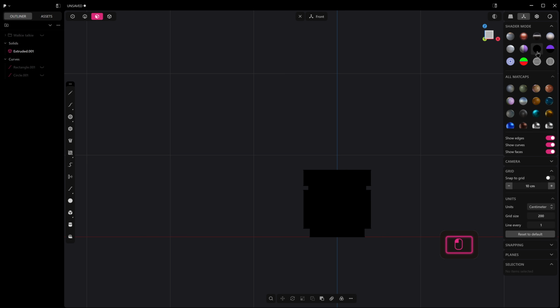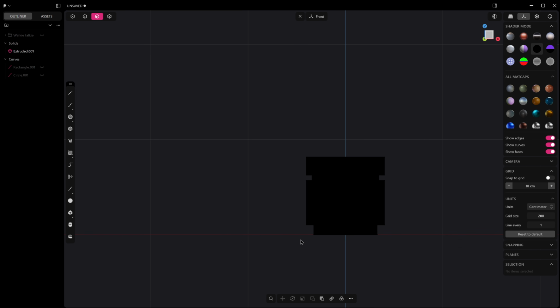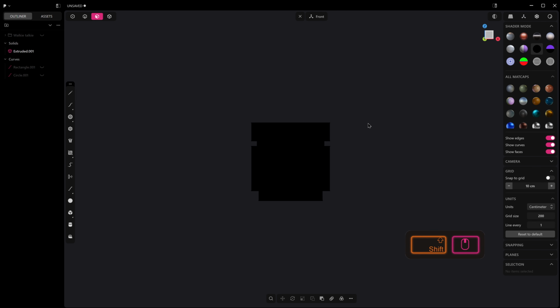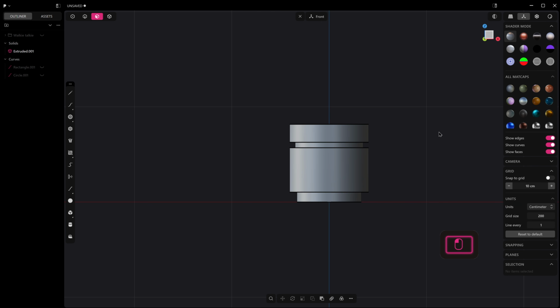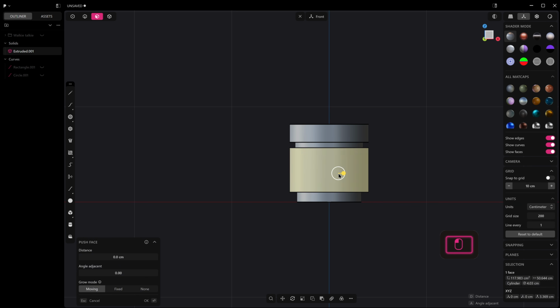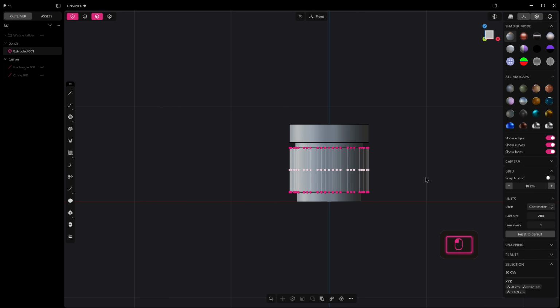Now this black shader here is really good for seeing silhouette, so we can just sort of turn our overlays off and just see a black silhouette shape, which is really handy. Okay, that can be useful. So I'm going to press Shift and S on this face twice to subdivide. Go into X-ray mode, select everything in the center.